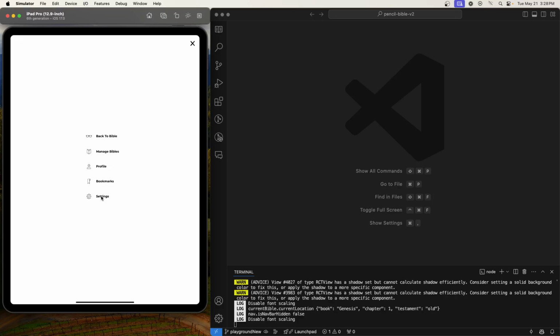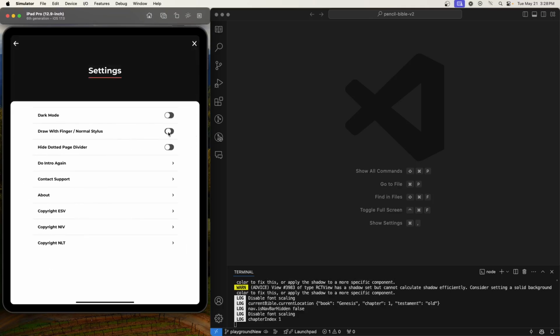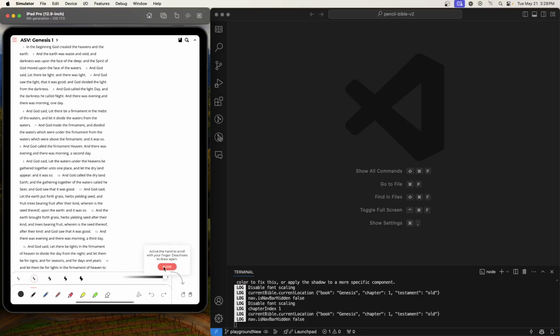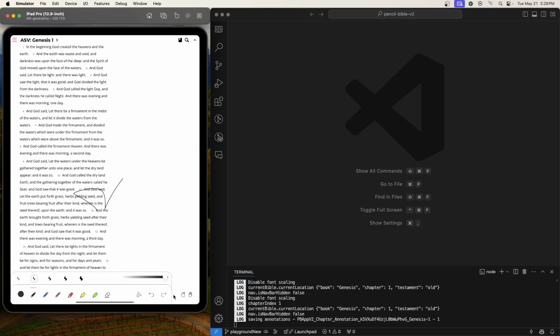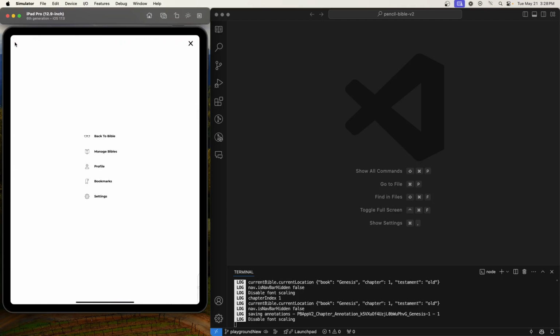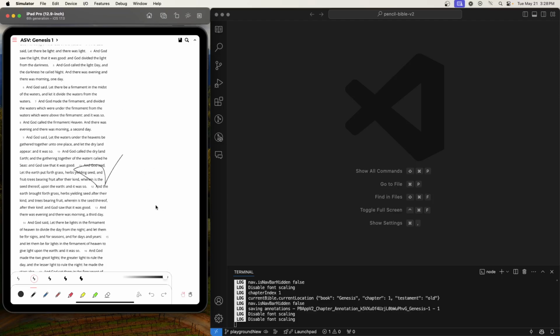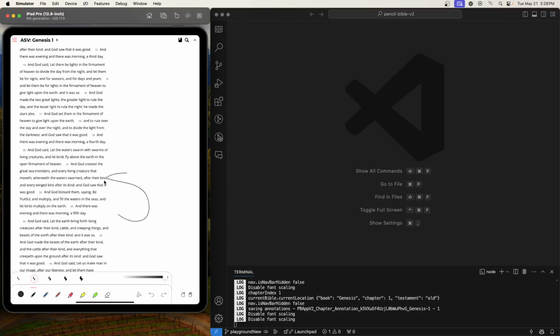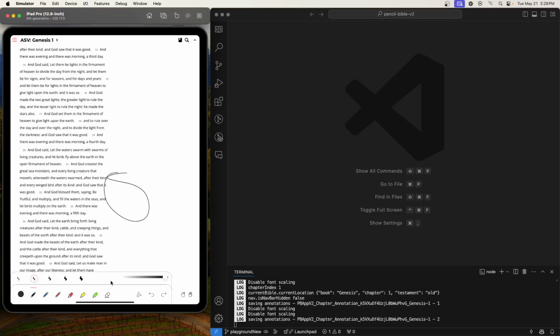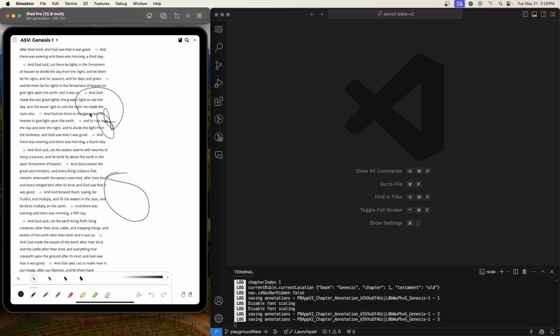The solution to this would be to go into settings and turn on draw with finger slash normal stylus. Then from there, your finger on the screen is treated as a pen rather than just a finger touch, and we don't always want to draw with a finger touch. Sometimes we want to scroll. So this button is there to allow users without a pencil to do the things. Like I said, in order for you to even get to this point, if you don't have a pencil, that's a lot of effort.